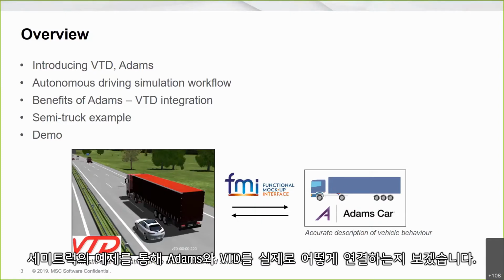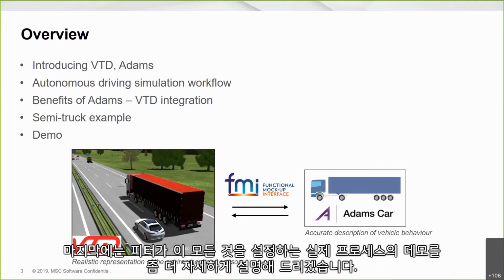Followed by that, we have an example showing how we are actually connecting Adams and VTD through a semi-truck example. And at the end, Peter will take over and give you a more detailed demo of the actual process for setting the whole thing up.